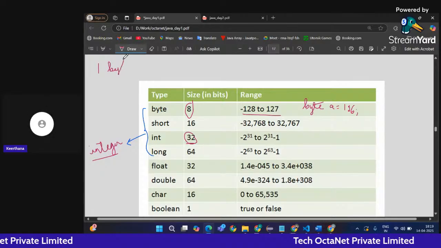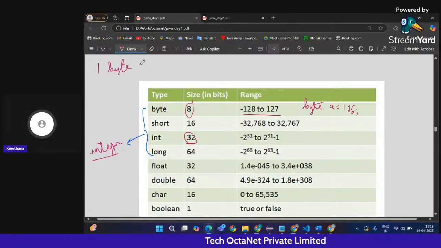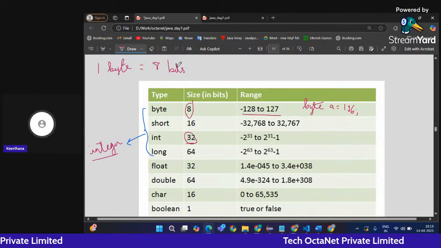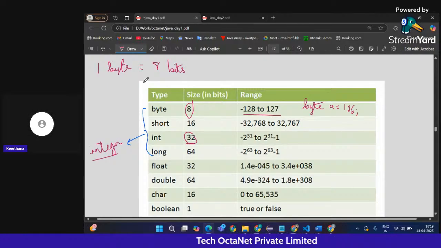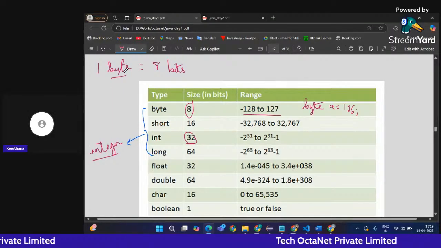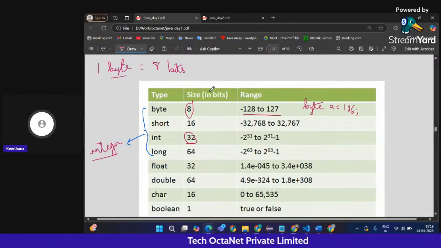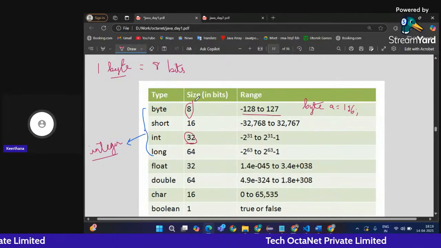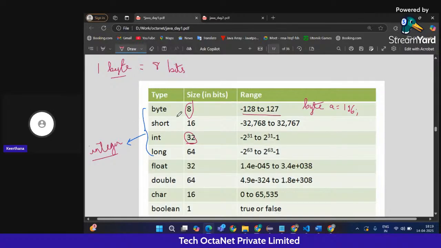And I hope you know that 1 byte is equal to 8 bits. This byte does not correspond to the data type. This byte corresponds to the memory. Okay, this byte is not equal to that byte. That one is a data type. But here, 8 bits together are represented as 1 byte. So instead of telling the size of data types in bits, you can also tell it in bytes.